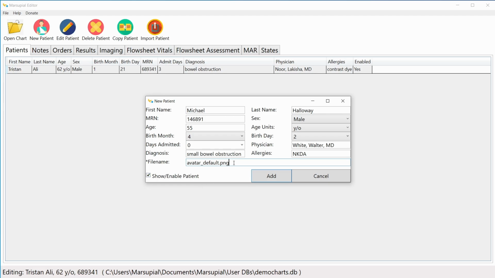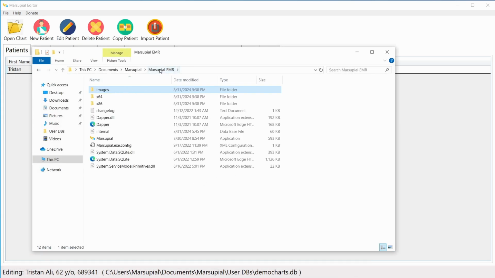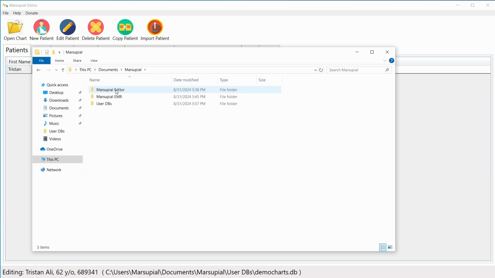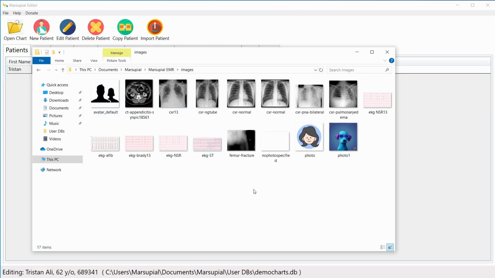So in this box here, if you want to use your own profile picture, then you just have to type the file name, and the files are all stored in wherever you have Marsupial EMR loaded. Right now I have it in my documents in the Marsupial folder, and then I have Marsupial EMR. So in this images folder, I have a bunch of images, and this is where Marsupial EMR will look for images for diagnostic imaging or the profile pictures like we said before.